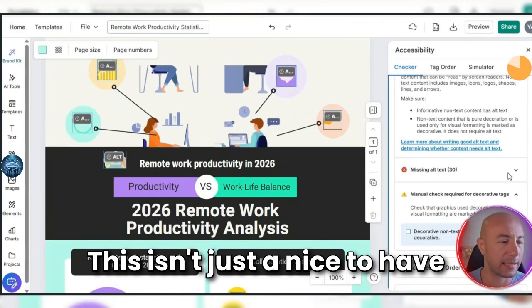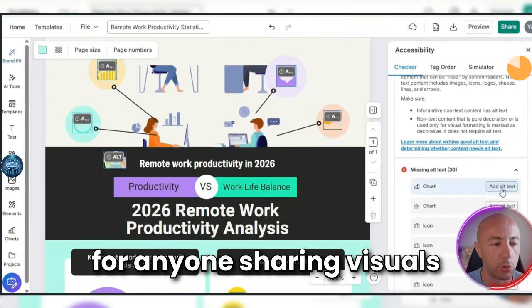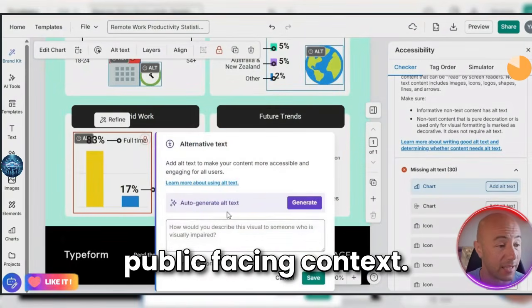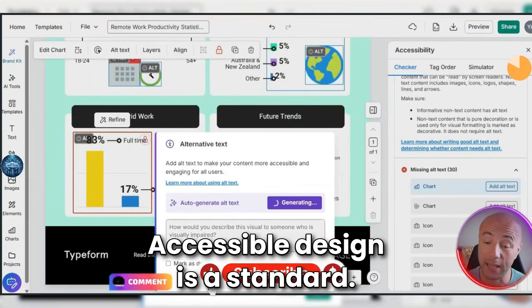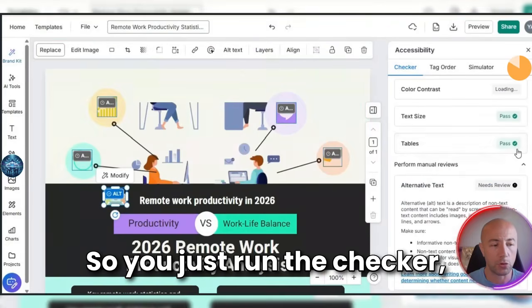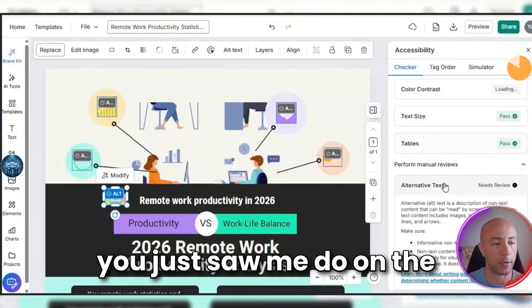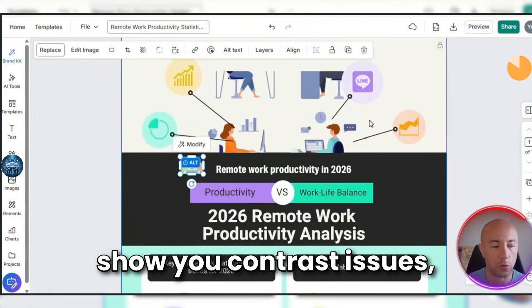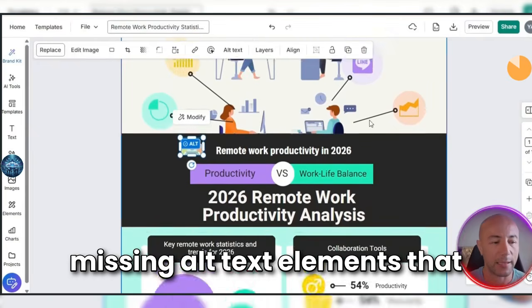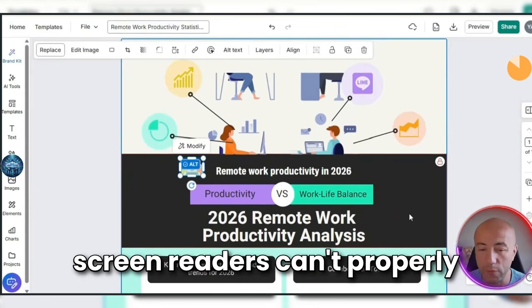This isn't just a nice to have. For anyone sharing visuals in a professional or public-facing context, accessible design is a standard and makes it easy. So, you just run the checker like you just saw me do on the infographic. And then it'll show you contrast issues, missing alt text, elements that screen readers can't properly interpret.